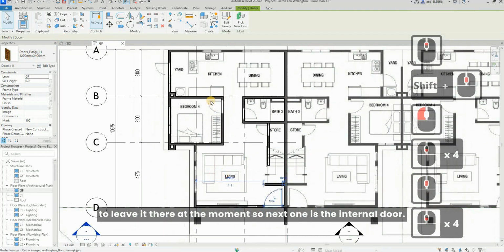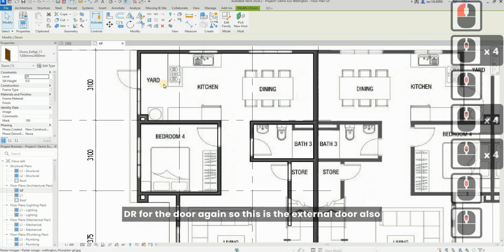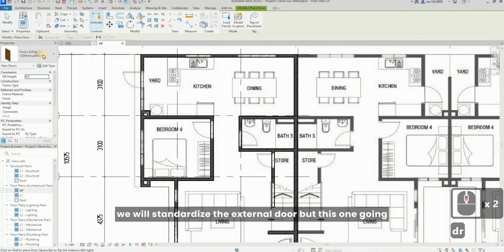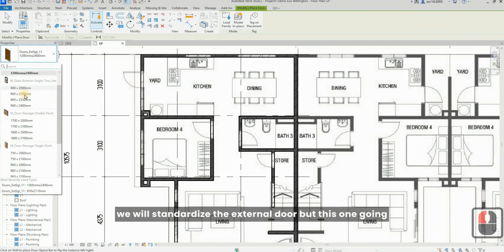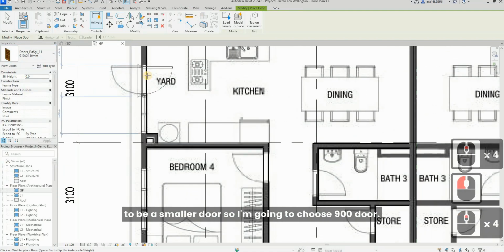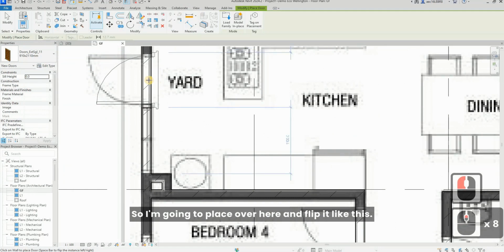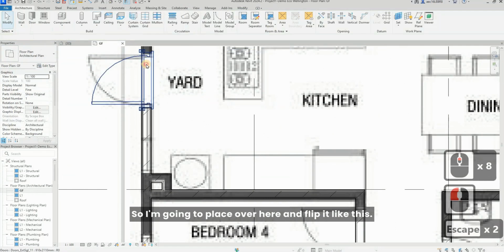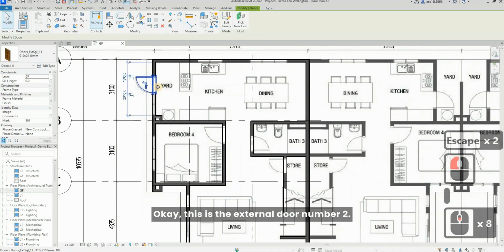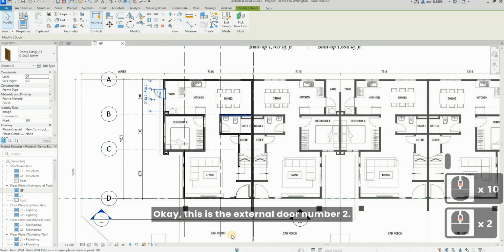So next one is the internal door. DR for the door again. So this is the external door also. We will standardize the external door, but this one is going to be a smaller door. So I'm going to choose 900 door. So I'm going to place over here, and I'm going to flip it like this. Okay, this is the external door number 2.